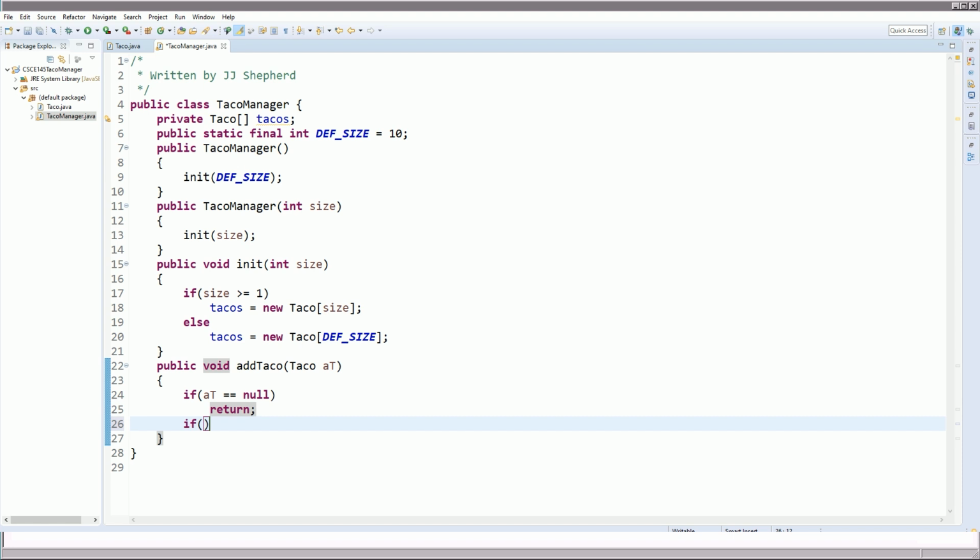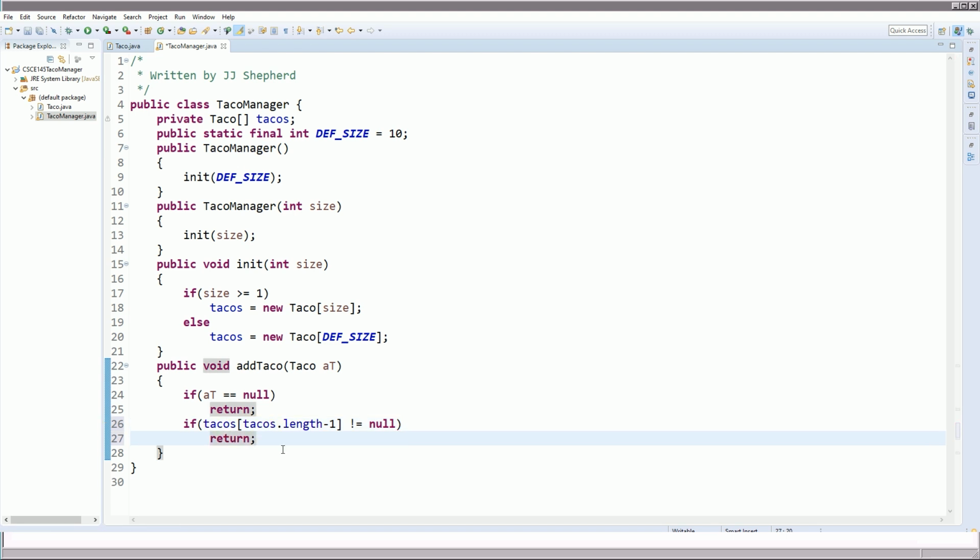So if tacos, now let's look at the last index. Tacos.length - 1. Now this is the last valid index, and if that last valid index is not null, we need to also return. As we are keeping this all to one side of the array, if the last element inside of this array is not null, that means everything before it is also a taco. There are no null elements. Now this makes this check very efficient. And this is why we should carefully consider how we structure our data. That way we create more efficient programs.